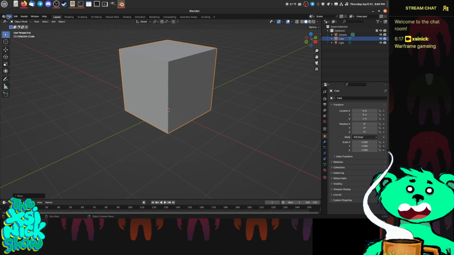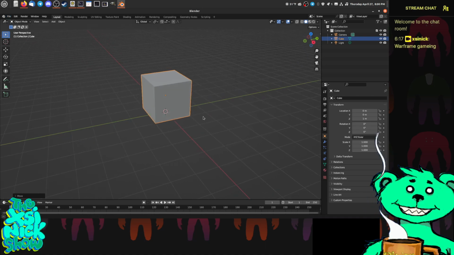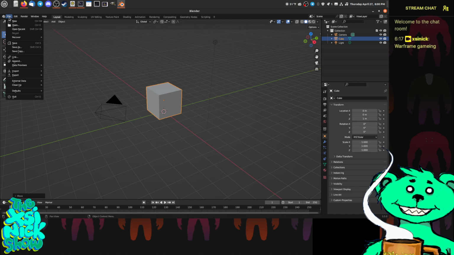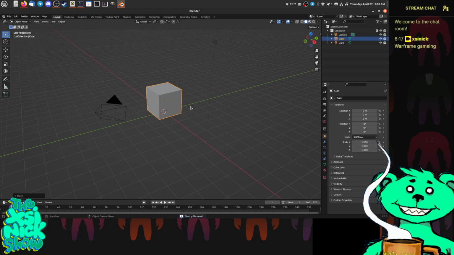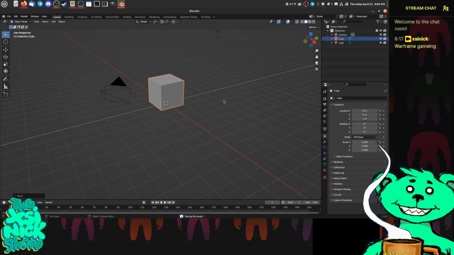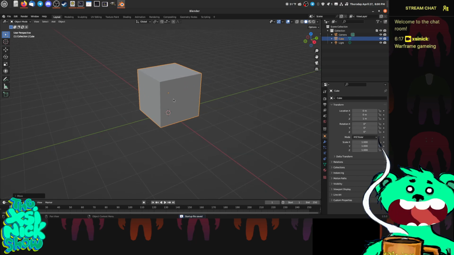You could also save this as your default start. So I could come in here, defaults, and do the default startup file, which is this, which will be this. So that's cool. You could do a lot of things in Blender.